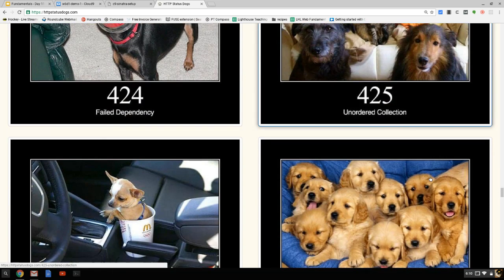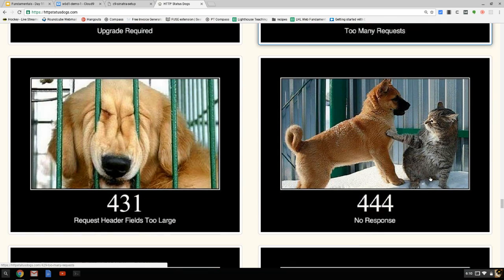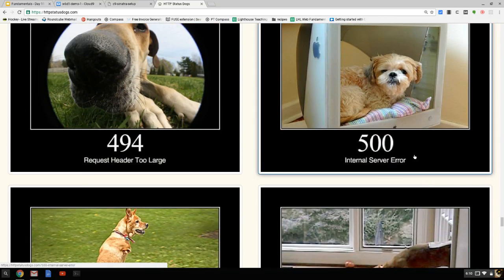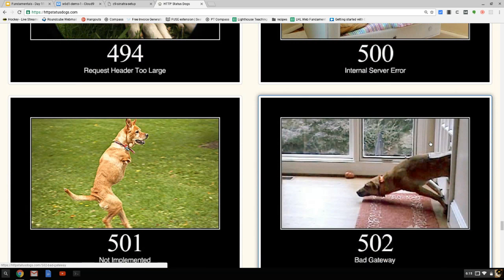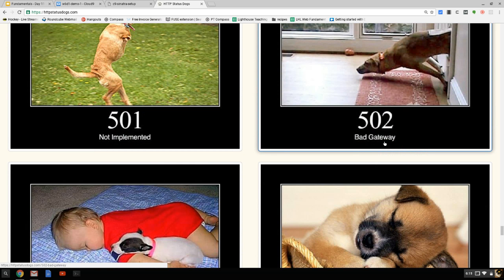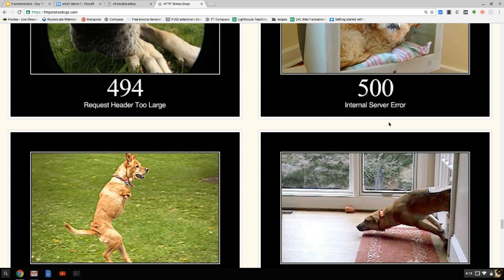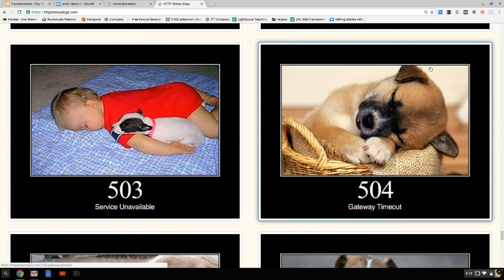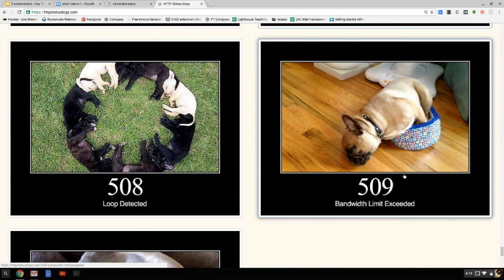What else we got? Upgrade required. Tons of different requests. And then you get up to these 500. These 500 errors typically mean that there's something on the back end that has gone wrong. They're not very helpful typically to the client side, but oftentimes bad gateway would be a server misconfiguration, or internal server error could mean anything from the app like Sinatra crashed to database connection failed or anything. All sorts of stuff. This one, if it's just taking too long, gateway timeout. Loop detected, and there you go.